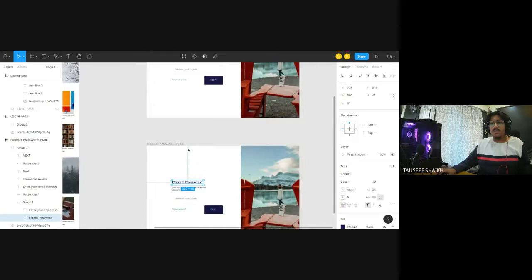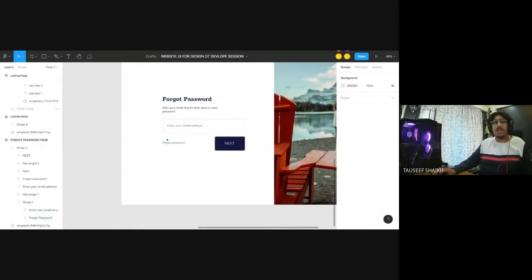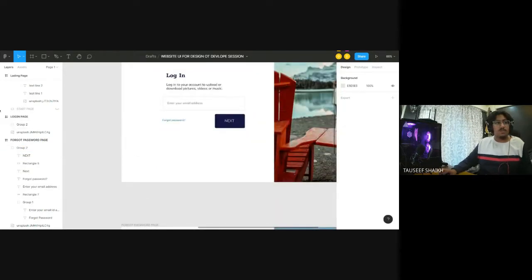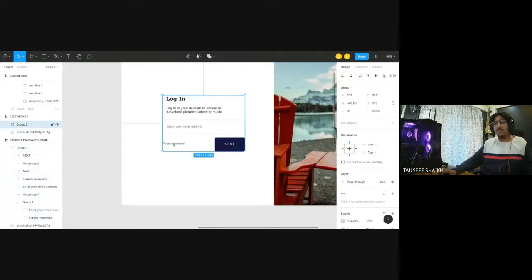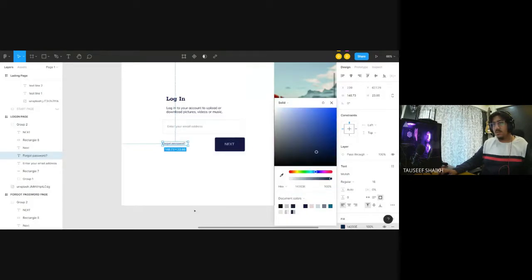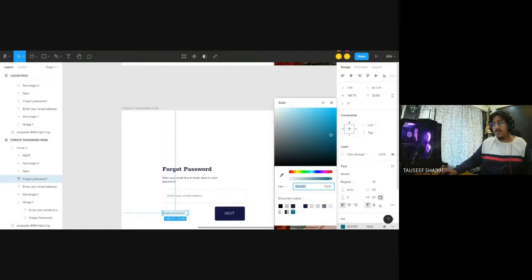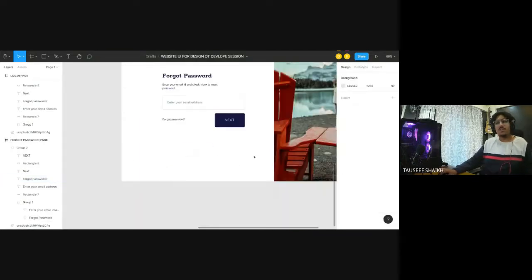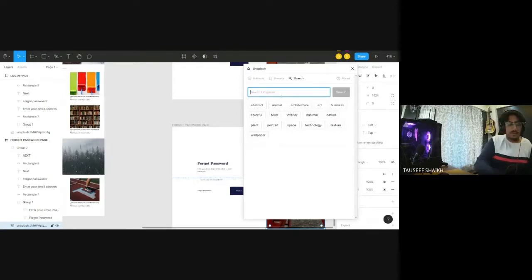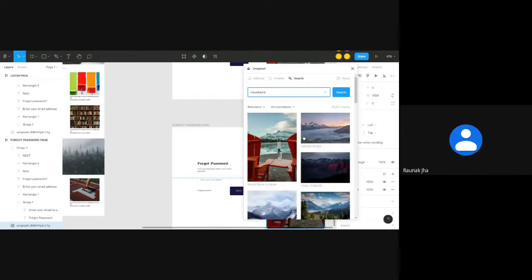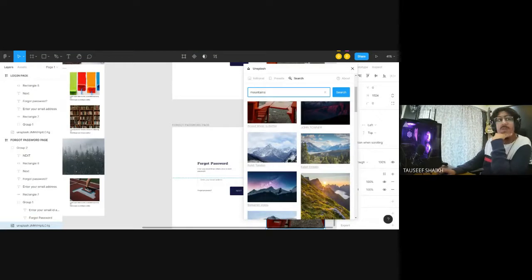Guys, tell me what looks good. The first forgot password with alignment or the off alignment of login. Message me in the chat box or unmute, please. This off alignment looks good or this align looks good. Guys, are you there? So the forgot password looks good. Okay, okay, cool. We'll make it align. Thank you.